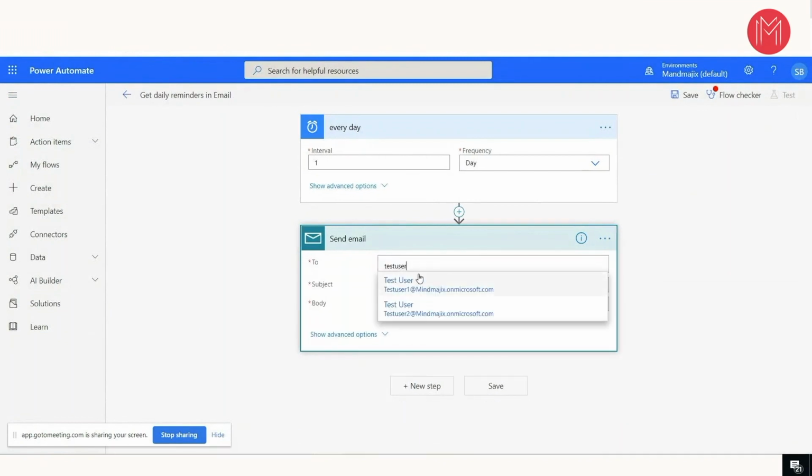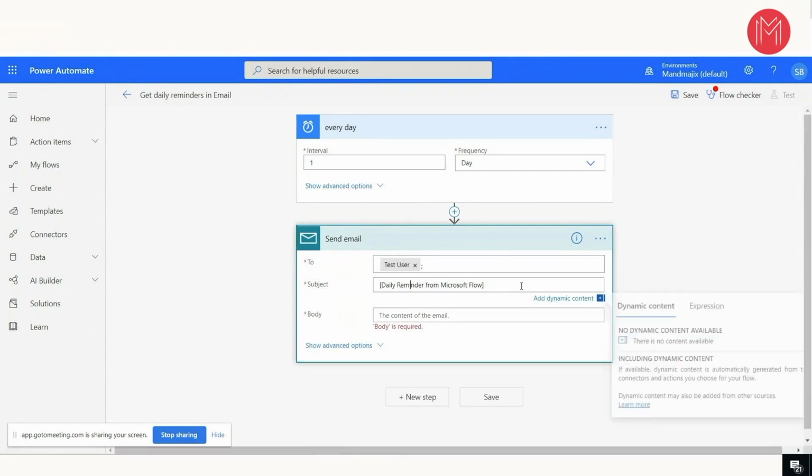The moment I type it, it will actually suggest all the users having this name in your particular organization. My organization is a sample organization, mindmajix.onmicrosoft.com. In your organization, your domain might be different, so I will select test user 1, and then I can put my subject. See, by default this is already filled in automatically, saying daily reminder from Microsoft Flow. But if you want, you can modify it, for example, daily Microsoft task.